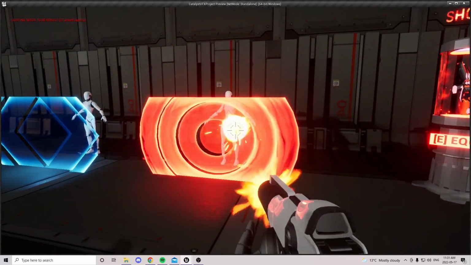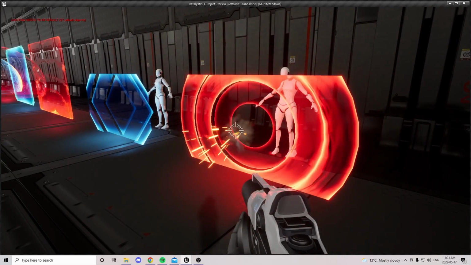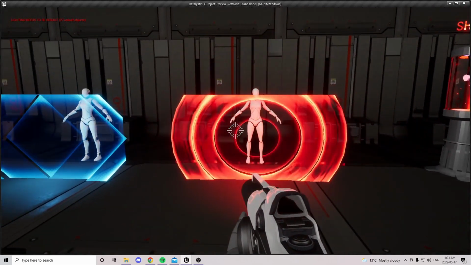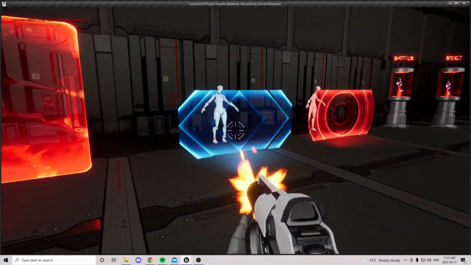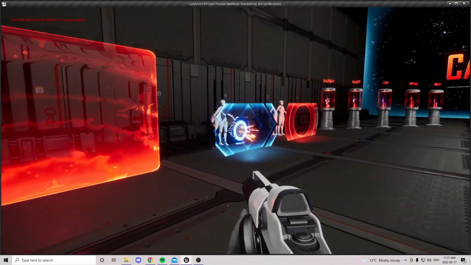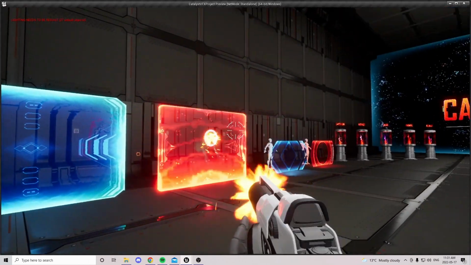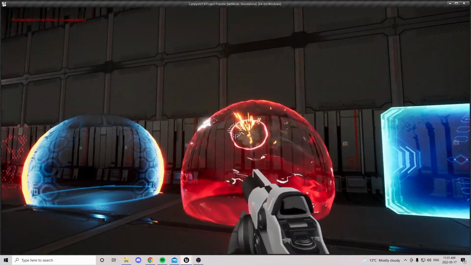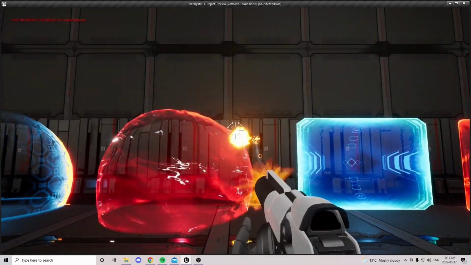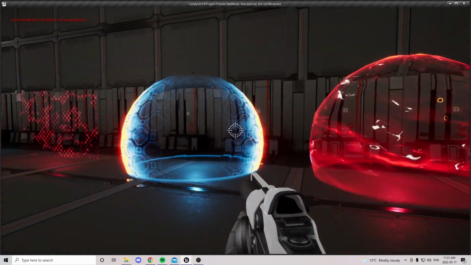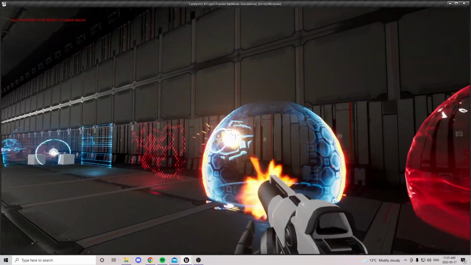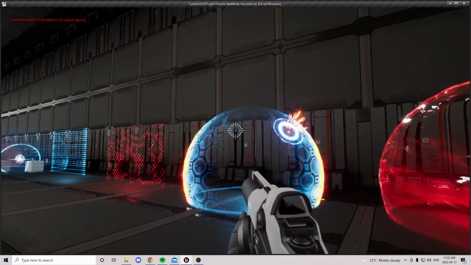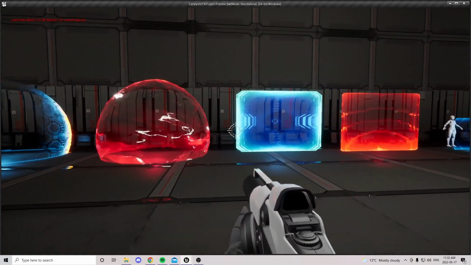We also have material parameters being driven so that the whole mesh itself reacts to the gunfire as well. So you can see the whole shield is flashing, or on these ones, the bubble is actually deforming to your gunfire, and then this one, you're getting that grid pattern firing out. So let's take a look at that logic.